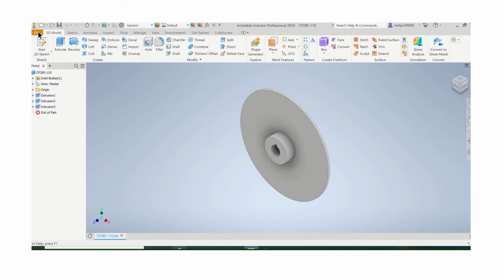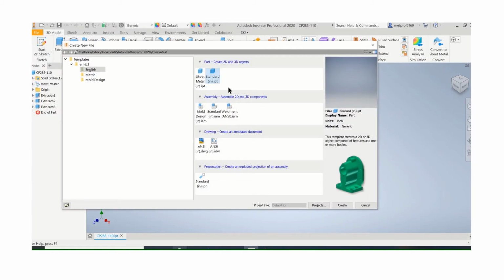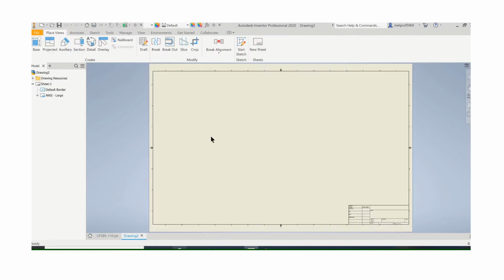And now we'll create a drawing. So we'll do new. We want to do an ANSI inch drawing. Now it's always going to default to this D size paper. It's way too big for our parts. It makes the text and dimensions too small to read. So do not put your detail drawings on a D size sheet.